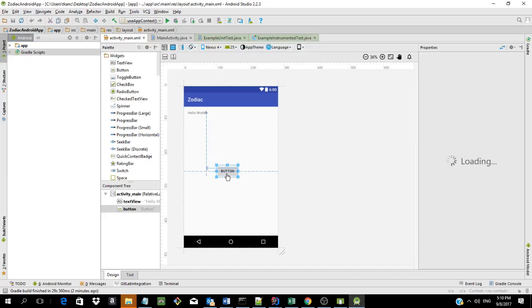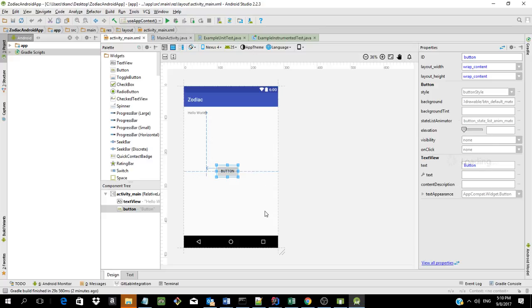All right, so we get a button, and then we give the button an ID, right? I'm going to leave the default button for now, or let's just name it zodiac BTN, zodiac button, and then for the text, change it to get my zodiac, right?